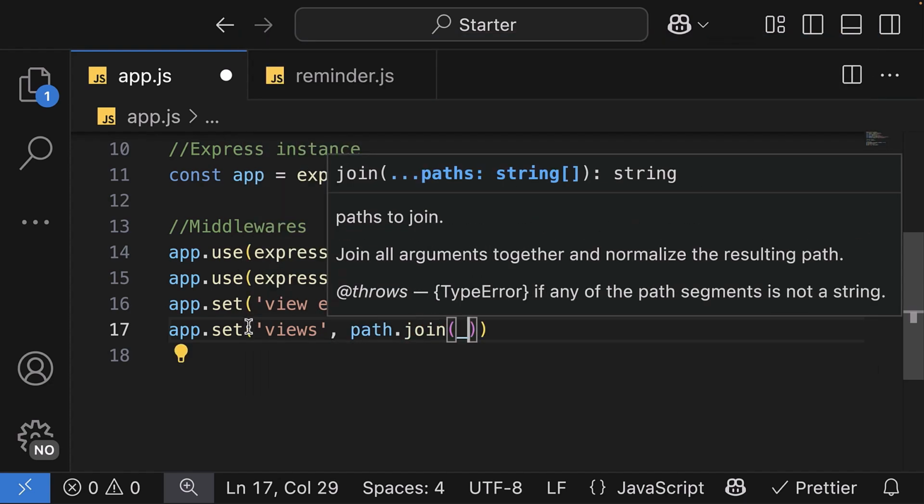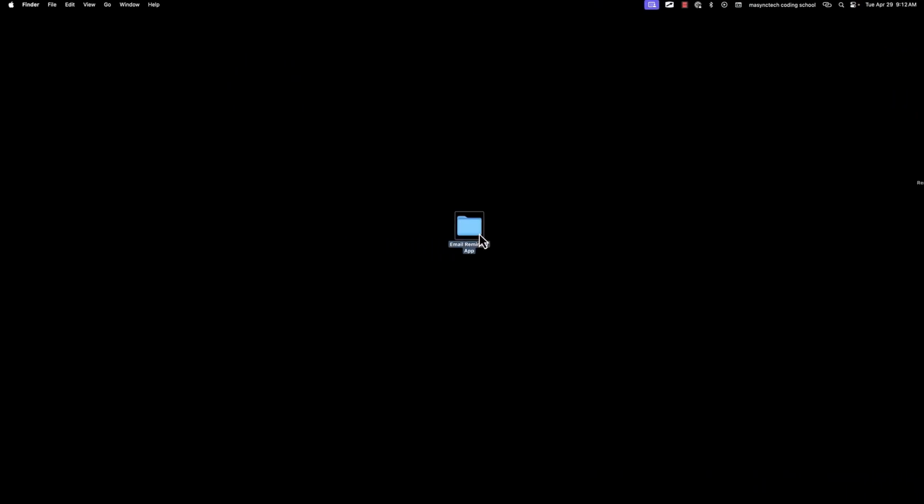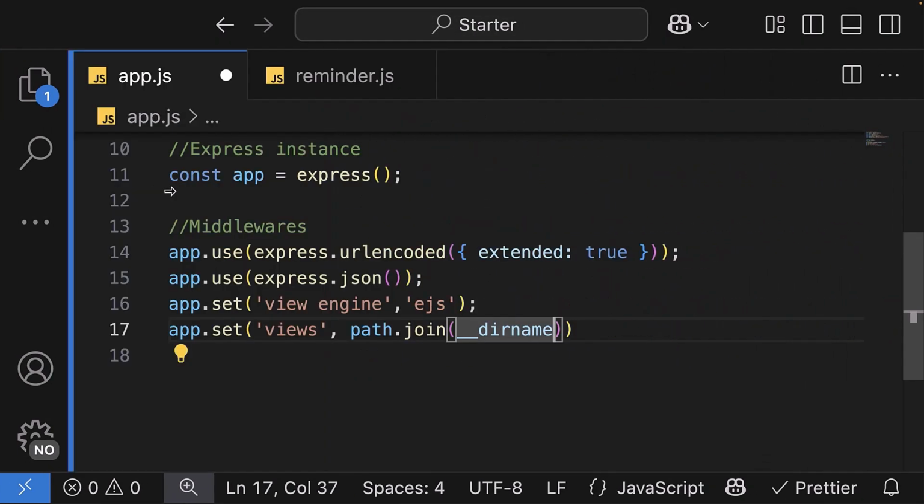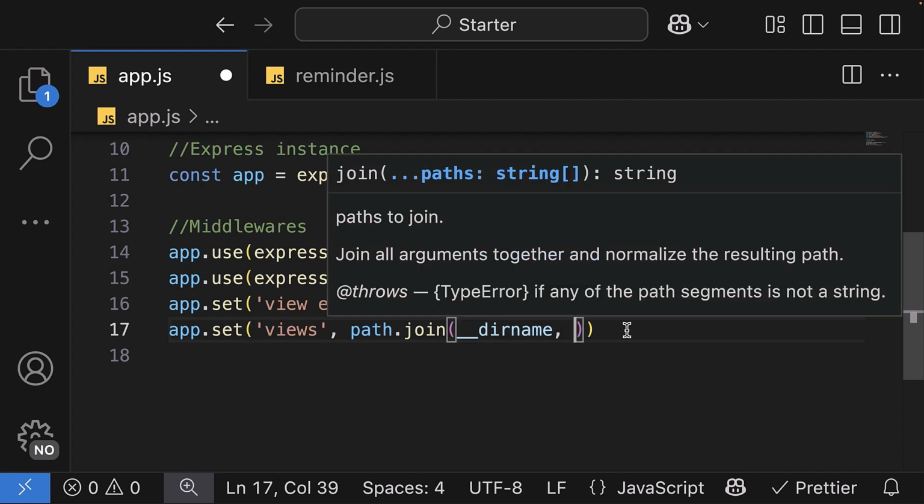We are joining the __dirname. The dirname simply means the current working directory. For my case, it is inside the email folder and then the starter template, which is this one. So with this configuration, irrespective of any operating system, we can still run our application without breaking any changes when it comes to accessing the views folder. Then I'm going to bring in comma, the folder is called views.